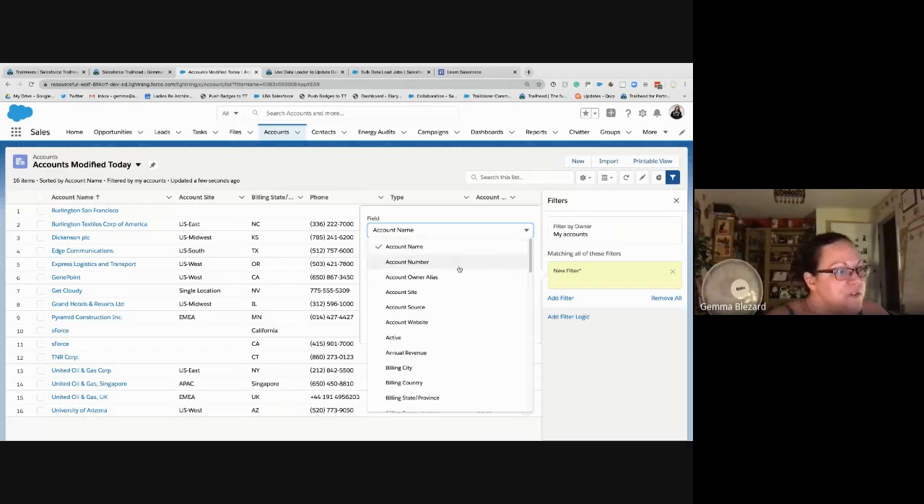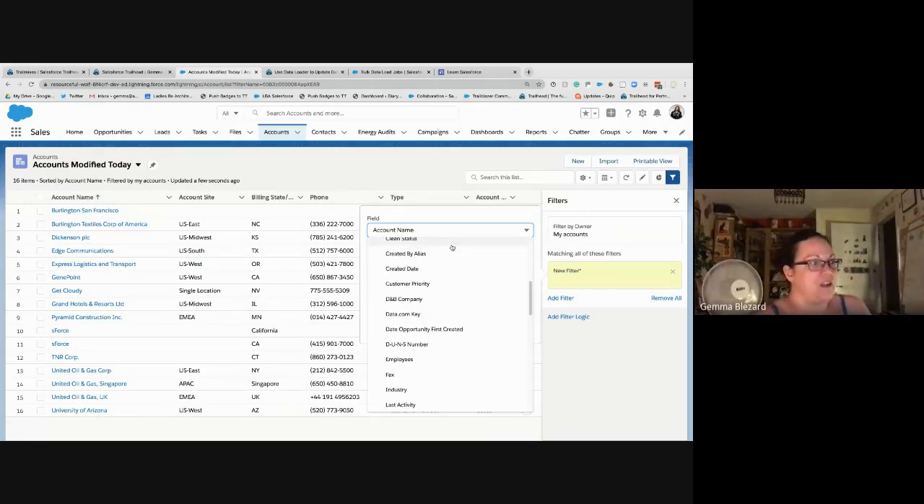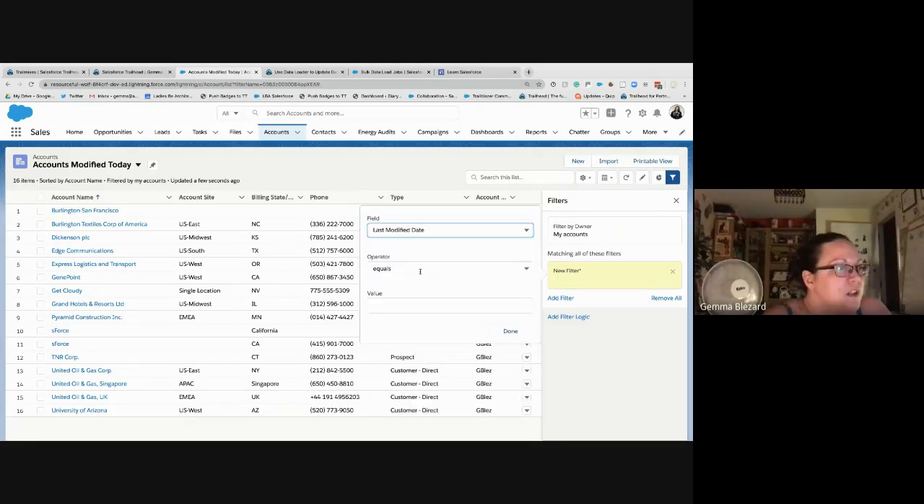So last modified date equals, and then just type in the word today. You can also use last 7 days, this week, this fiscal quarter, this fiscal year, any of the report timelines that you can see when you go to the reports tab. You can use them as a dynamic filter for your list view as well.